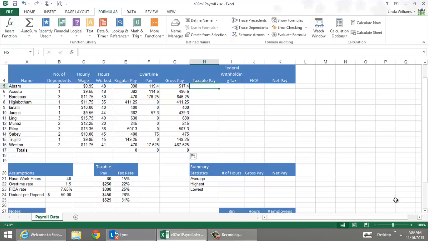So taxable pay is actually going to be just a formula that's going to be pretty simple. But what I wanted to do is, instead of using the absolute dollar signs in the formula, show you a different way to make a cell absolute. I'm going to come down here to deductions for dependents, and I'm going to click here and just type DEP for dependent and DED for deduction. So I just named it, hit enter, and I named that cell.